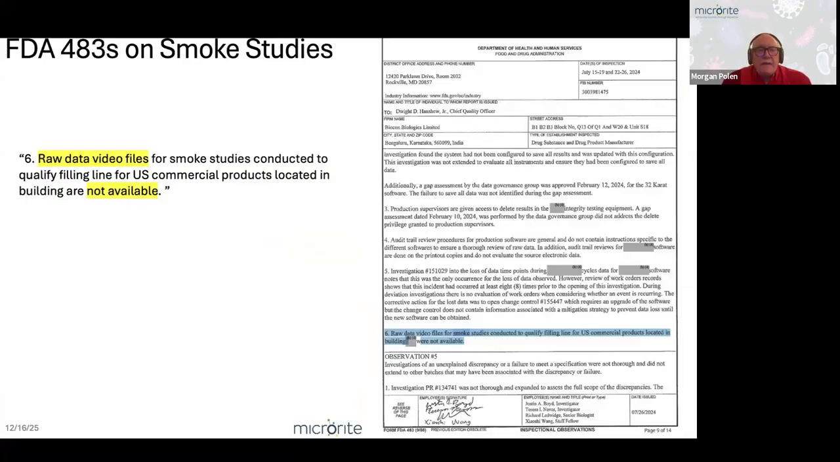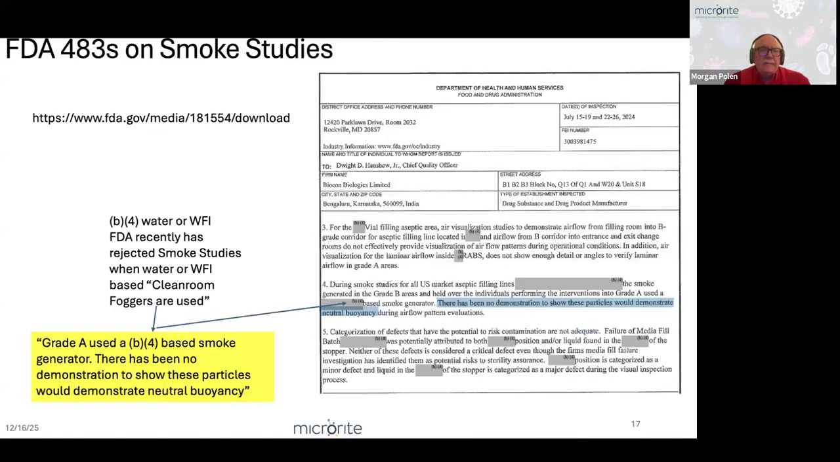Another example, this is from a company here in Asia. The raw data video files were not available. One of the things when we're recording smoke studies, it's very important to understand that we have to keep the raw unedited videos. If we're going to present or edit videos, that might be wonderful in order to streamline the review process, but the regulators may ask you to see the raw videos. And recently, a company's videos were edited so much that they tended to omit some of the flaws. When the inspectors went to look at the raw videos, they found all kinds of issues with turbulence and dead spaces that had been edited out of the videos that the customer had taken.